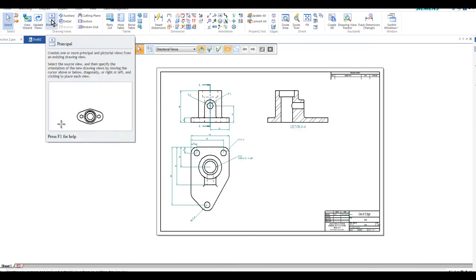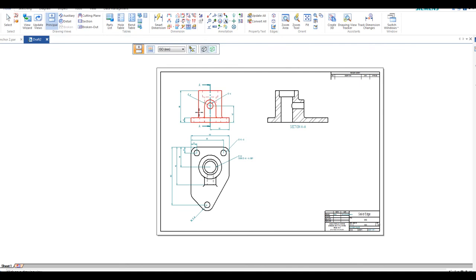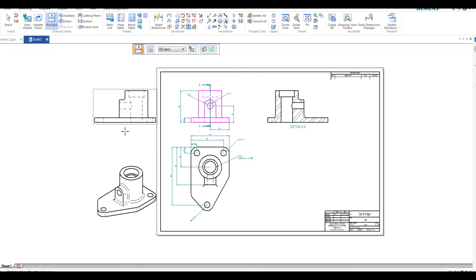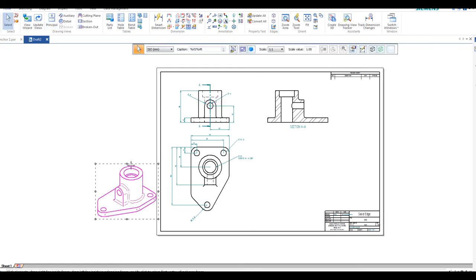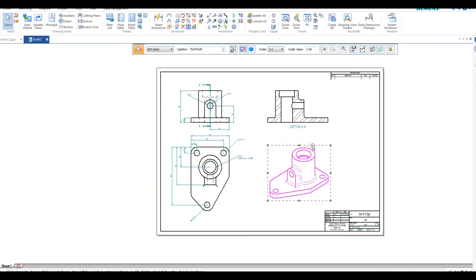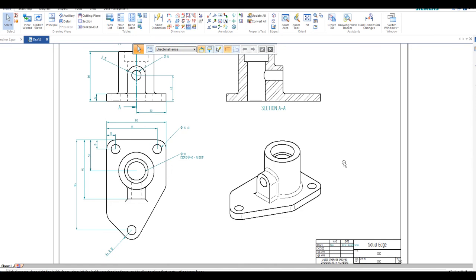For example, I'm going to create another principal view. I'm going to select, and then I'm going to pick a view that I like. That's a nice little view. I'm going to click, hit escape, and now I can take that view and I can actually move it into position, just like that. That fills in the space nicely.